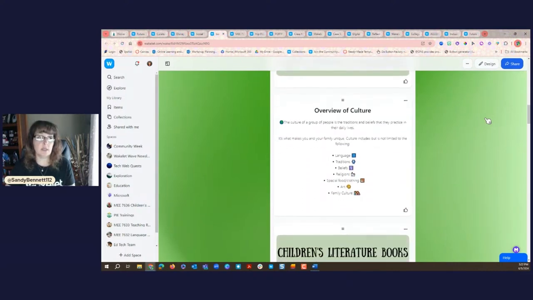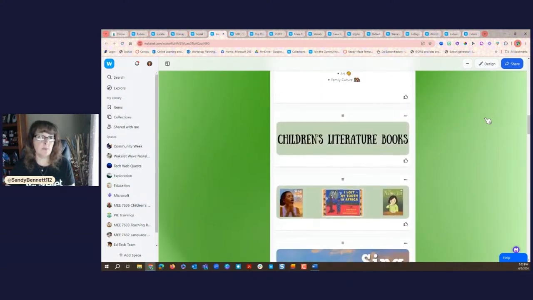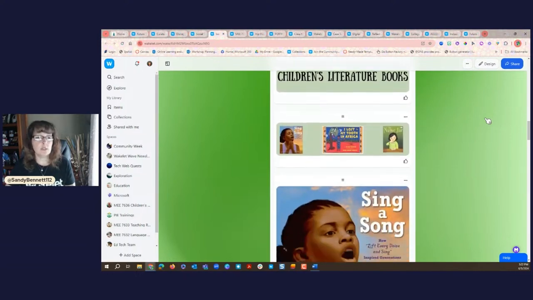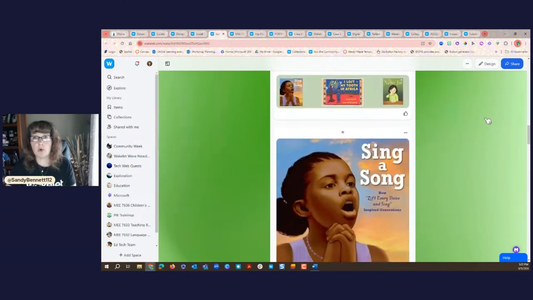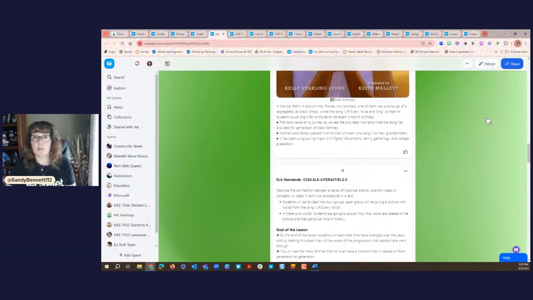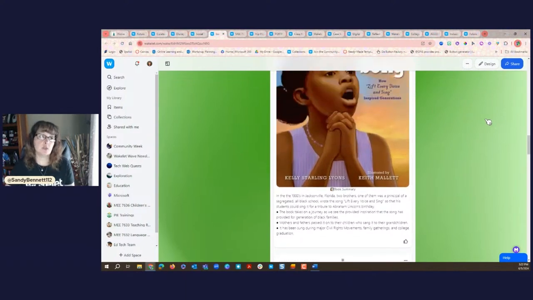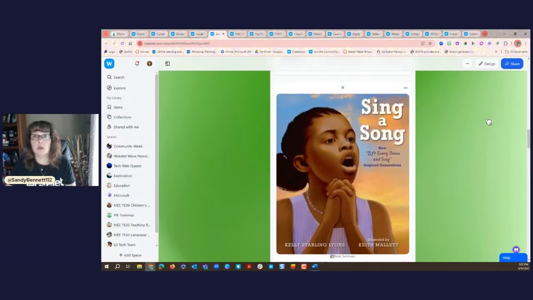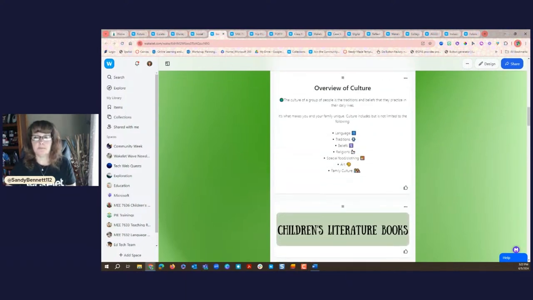And in this case, this one was about culture. And so these students worked together to find three books that they thought would best be used to teach their students about culture. And so this is their compilation of what they had to do and finding an activity that would best suit, in this case, a particular children's literature book.